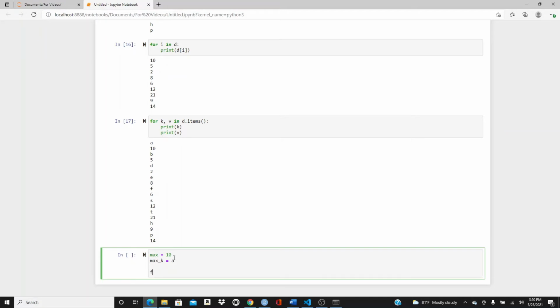Now, for K, V in D.items(), if V is greater than max, because V is the value. When you do this traversing, you put key and value both, but the first one is always the key. Then max is V and max K is K.